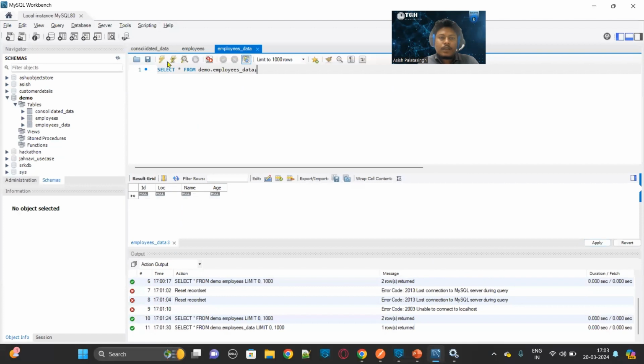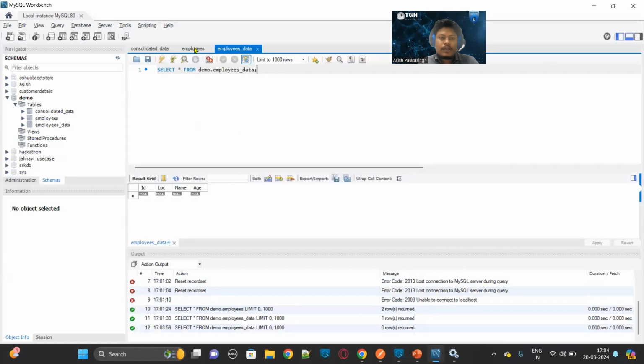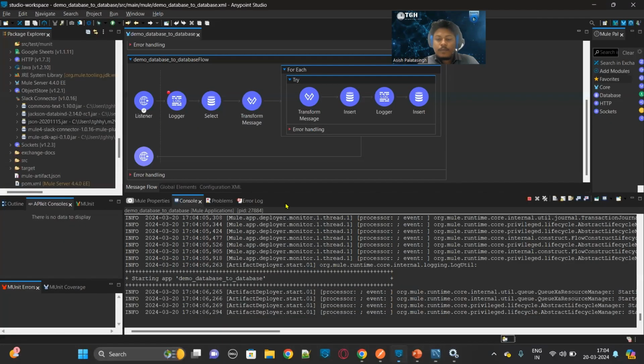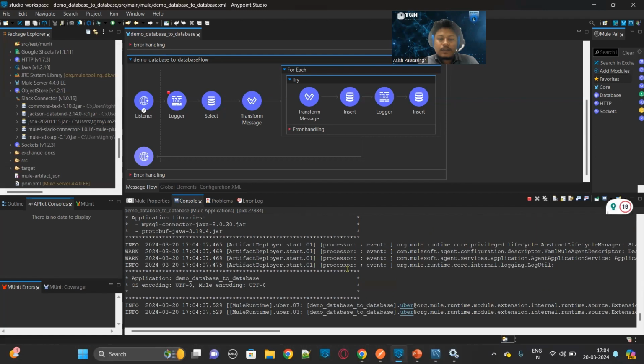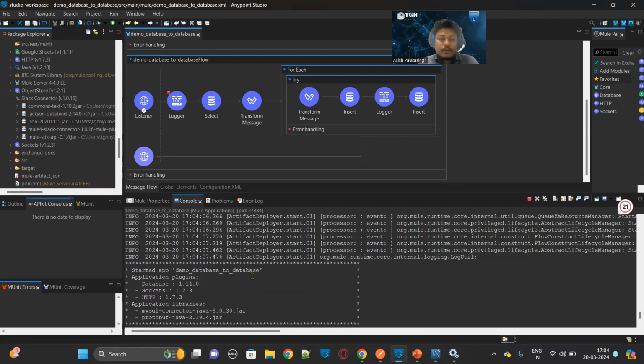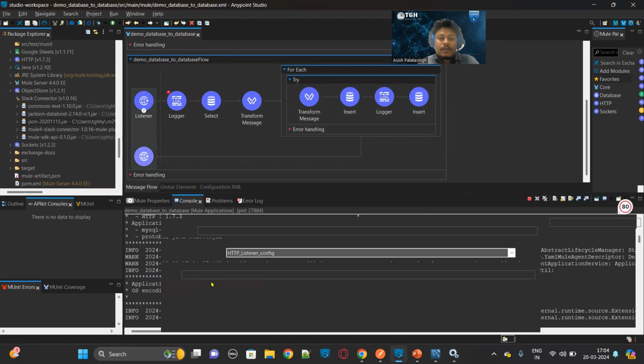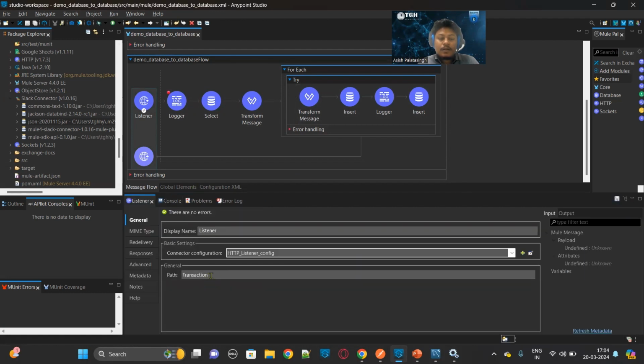Yeah, you can see both the databases were truncated, and once the application is deployed, we can start the debug again. Okay, the application is deployed. Now we will be calling this particular flow, and you can see here in the HTTP listener, we have the resource path or relative path as transaction.